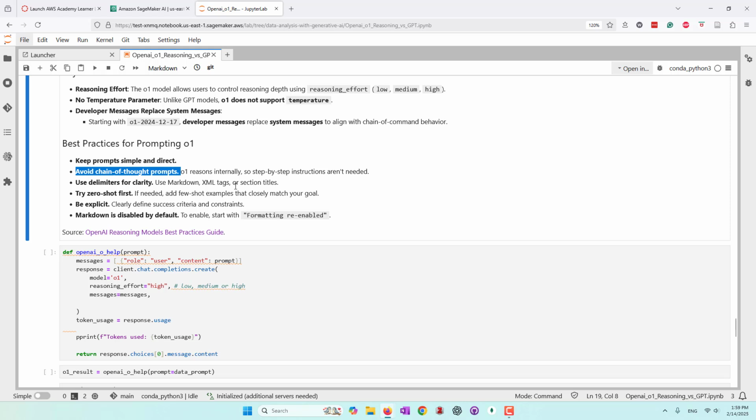We still need to use delimiters like markdown, XML tags, etc. We should also try zero-shot first, and if necessary, we can give some examples. Also keep in mind that the markdown syntax is disabled by default. That's another difference between GPT models and O1. In GPT models, the default output format is markdown. However, in O1, it is disabled. We'll see that later.